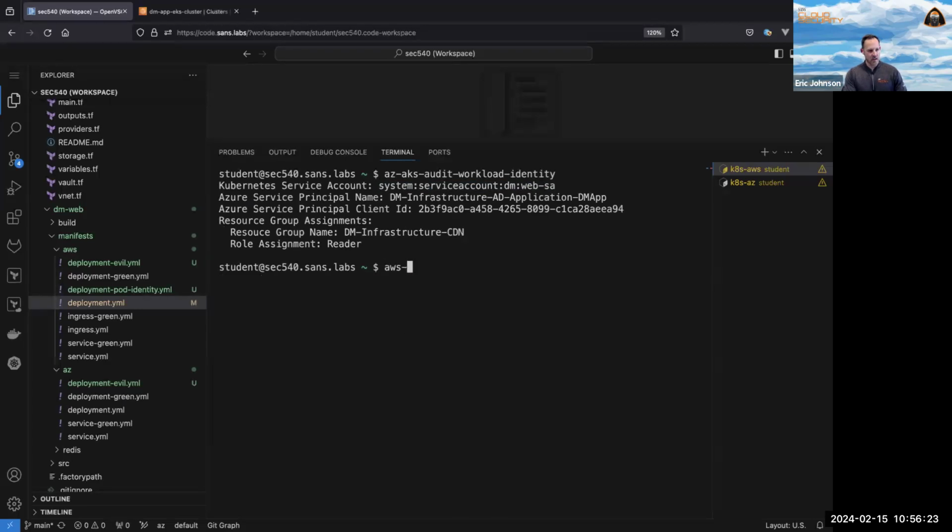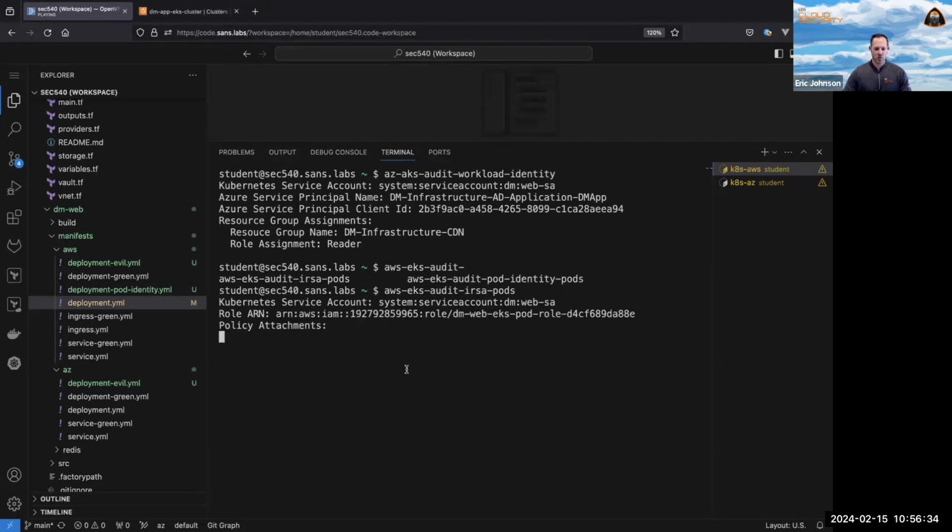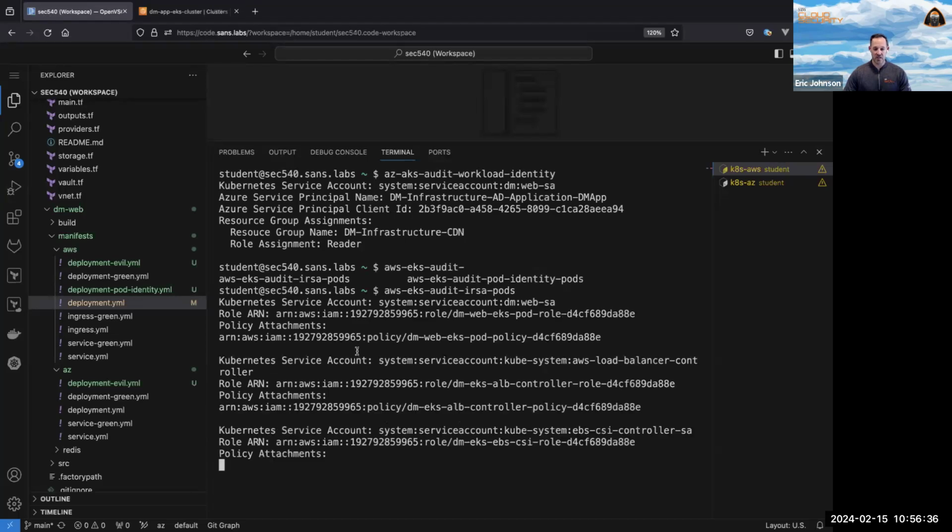I've also got AWS scripts that'll do an EKS audit, and it'll do both ways. So if we go to those, we've got one for the IRSA pods. So we can run that one, and that's going to go through all of the different pods that are running inside of your cluster and say, here's the Kubernetes service account, here's the role that it's mapped to, and any policy attachments that it's got. So you can get a big picture of which pods have which permissions.